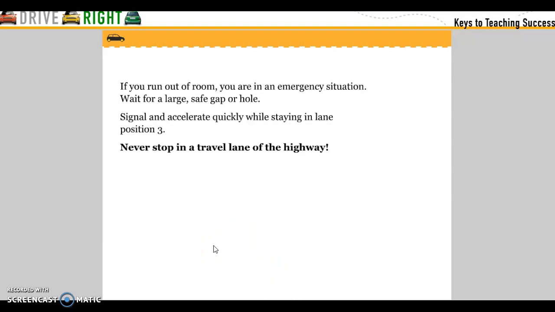If you run out of room, you are in an emergency situation. Wait for a large, safe gap or hole. Signal and accelerate quickly while staying in lane position 3. Never stop in a travel lane on a highway.